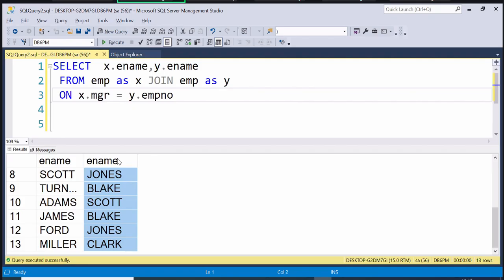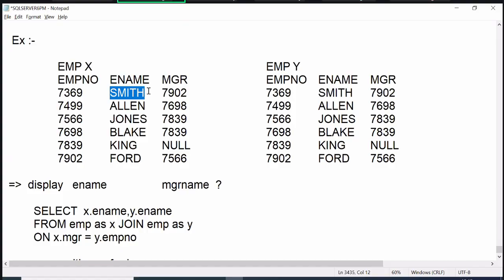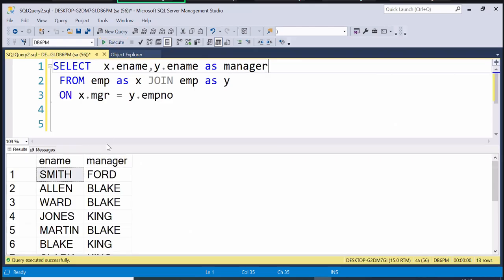So display with proper headings. X dot ENAME means employee name. Y dot ENAME means manager name. X means employee, Y means manager. So X dot ENAME is employee, Y dot ENAME is manager. Just change the heading, so that the user will understand. Smith is the employee, Ford is the manager.